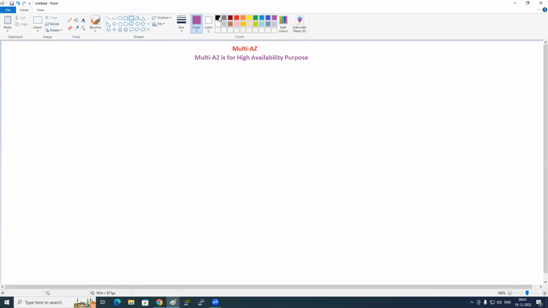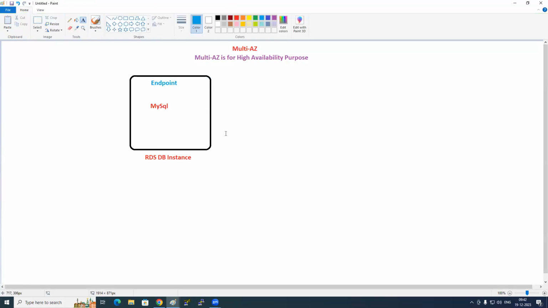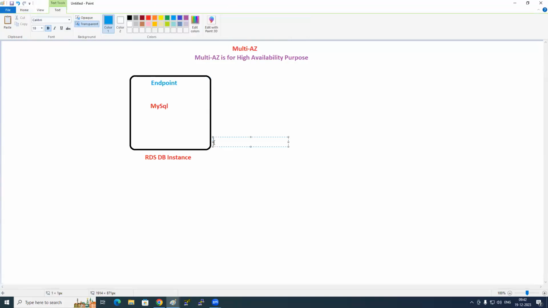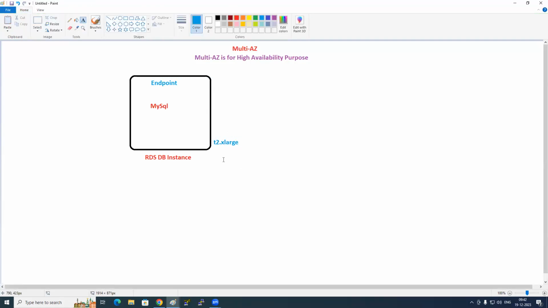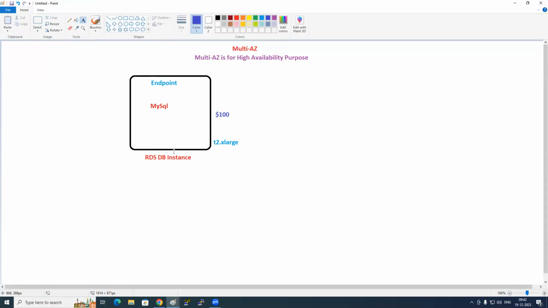Assume here I'm setting up one DB instance. This is an RDS DB instance. Let's take MySQL. Does it have its own endpoint or not? Every machine will have its own endpoint. And I told you there is a DB instance type. So assume that this is T2 xlarge, for example, where you are paying $100. How much are you paying for this machine? $100.